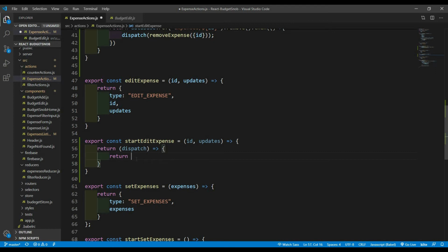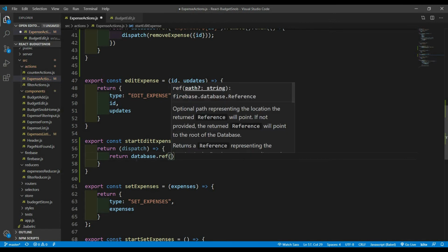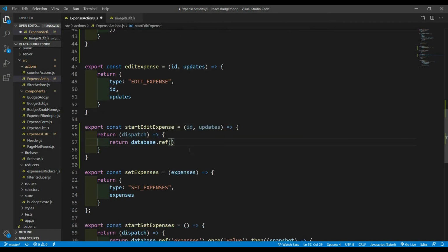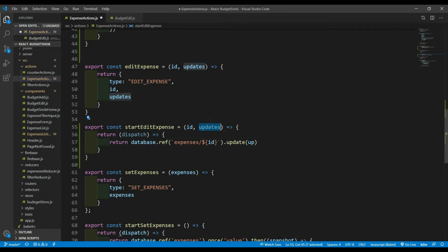So return database, obviously same thing, .ref. And what are we referencing is the exact thing we're referencing up here. We need that specific expense. So I'm gonna use a tick, expenses, slash, dollar sign, brackets, ID. We're gonna get that specific expense, so that way we could update that expense. And then it's literally called .update. And what are we updating? All of the updates we passed in right here, updates. Let me just copy that.